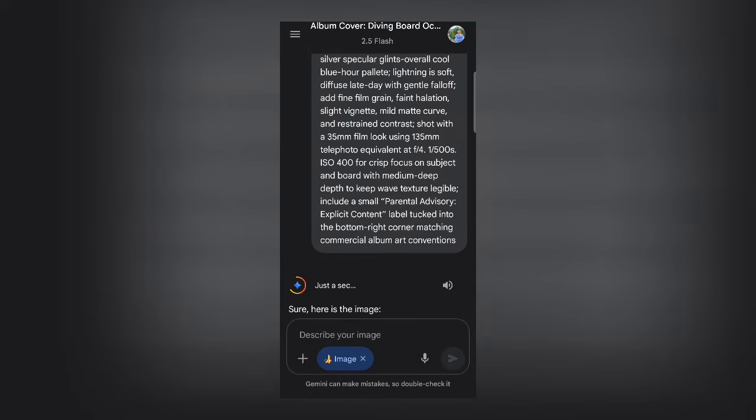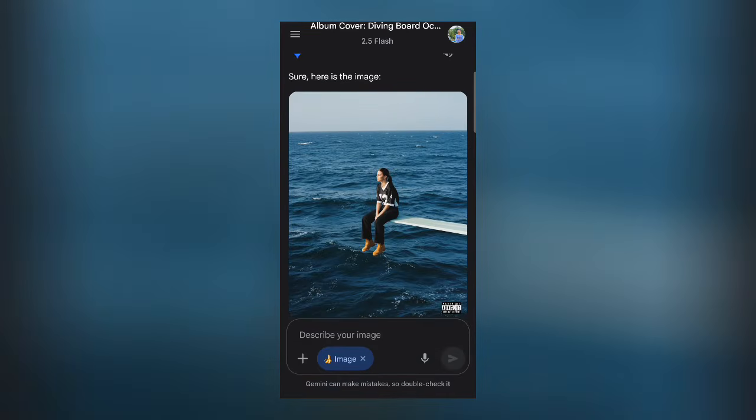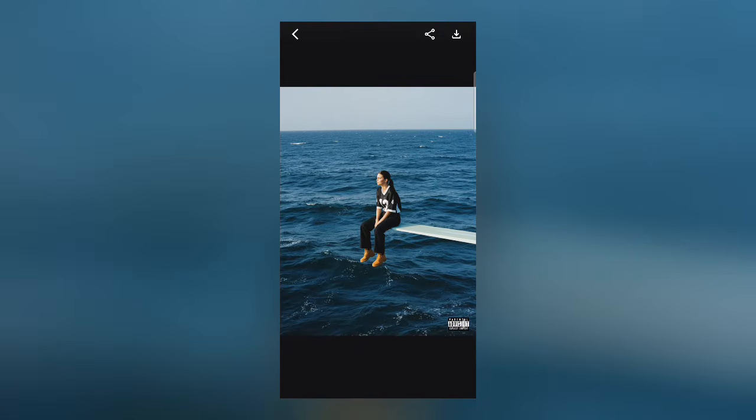So here's the generated photo. Now click on the photo and click on Save button given in the right side of your screen. Now you are ready to share.